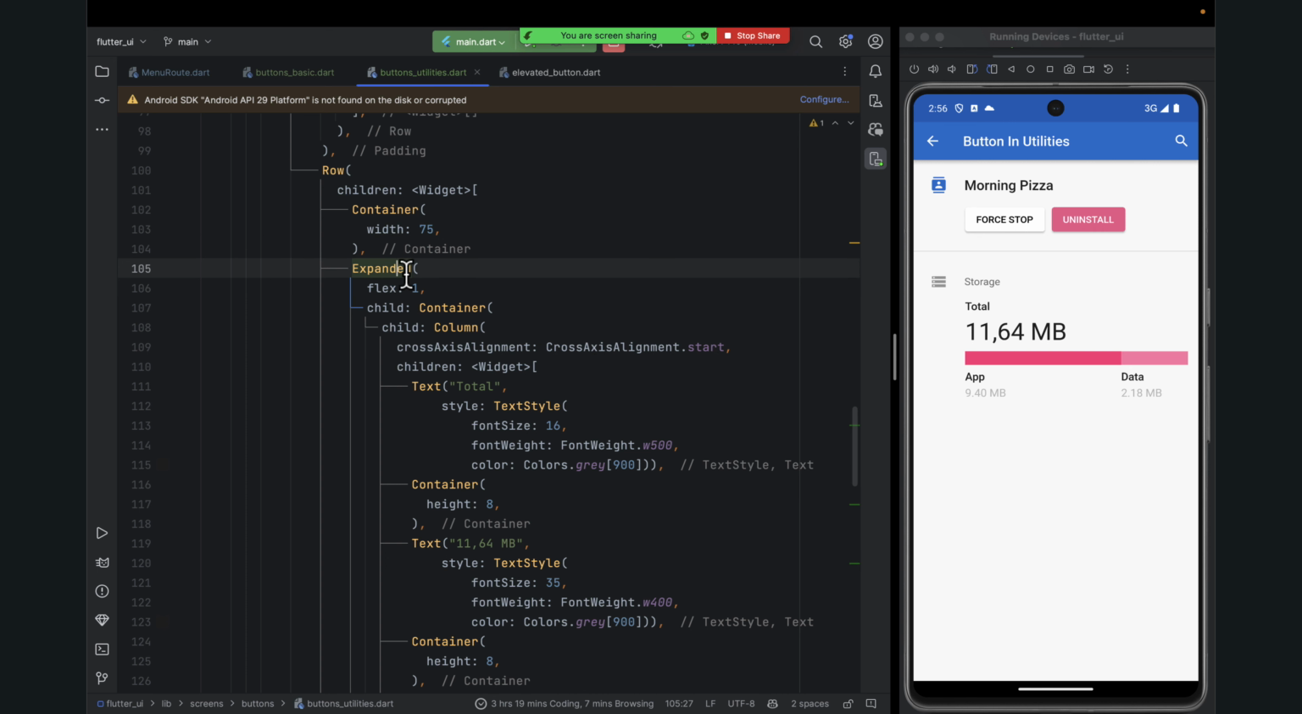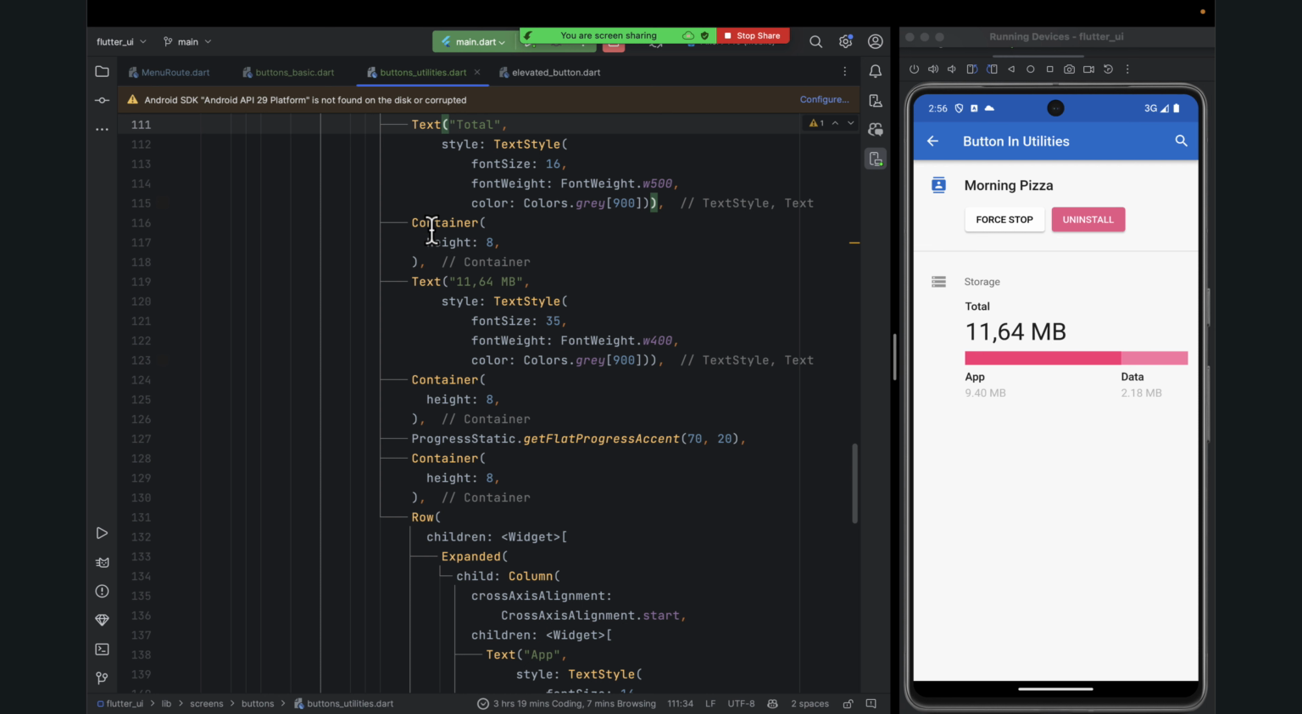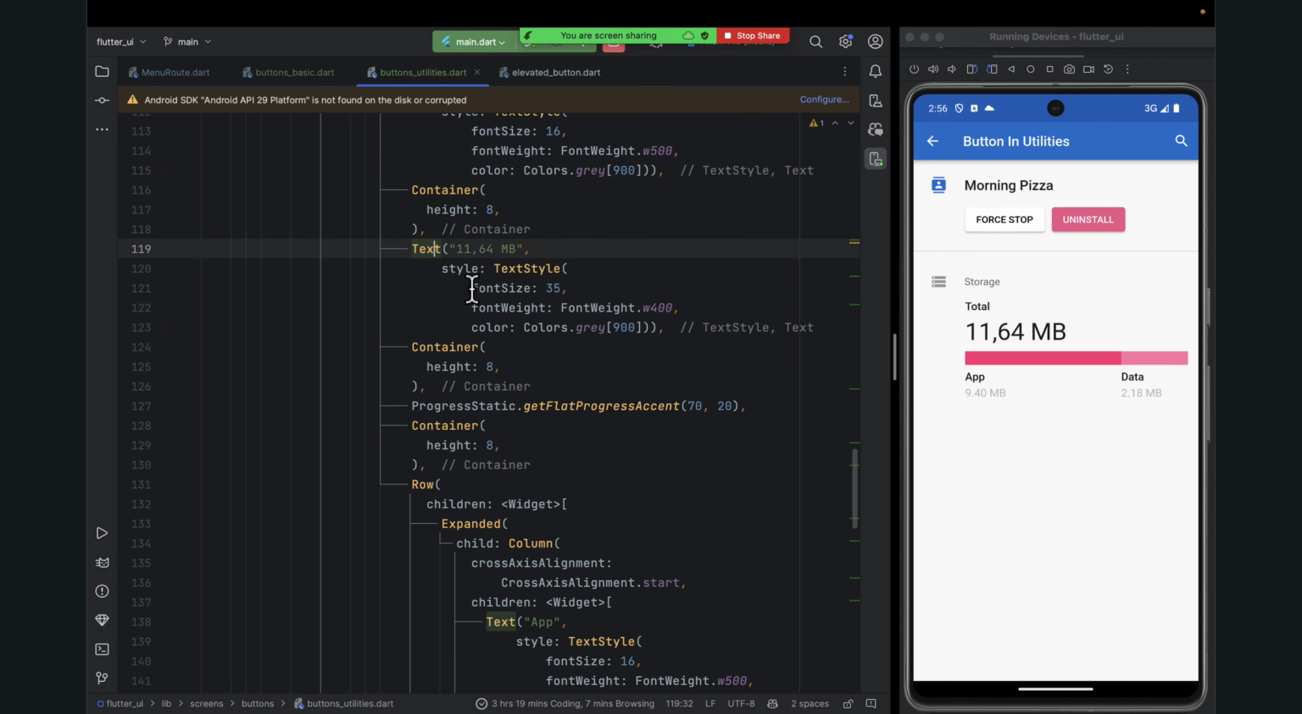Okay, so we have expanded, the one that starts from here up to the other side. Then we have a column that is going to arrange the total and these numbers. Okay, so after doing that, we have a height of 8, and then we have here the text that is going to show maybe the size of the storage. Okay, and then it is having this style and this font size.